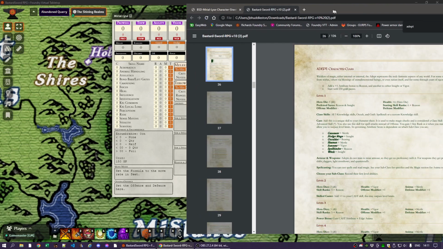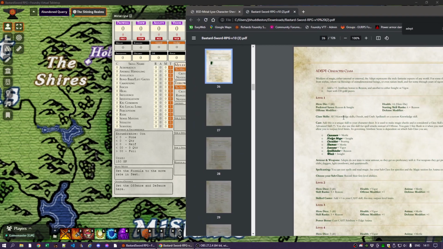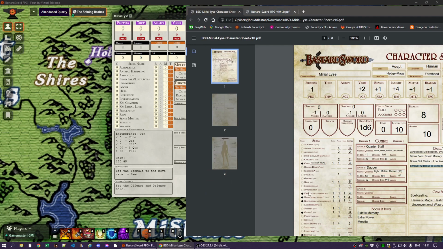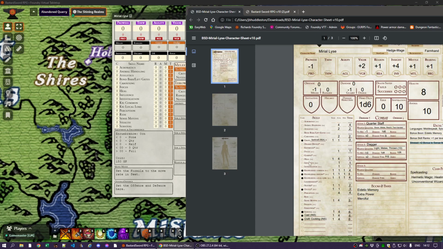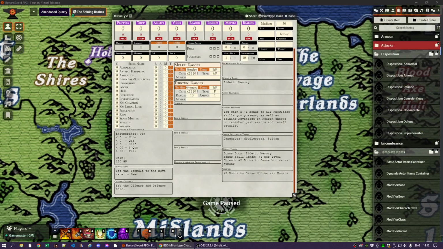Class skills. All 3 knowledge skills, occult, craft, spellcraft, or a custom knowledge skill. Let's see what she has done. So 3 knowledge skills, all of them, which means I need to add that. I see all 3. I see occult and craft, spellcraft have all been chosen as class skills. Okay, so we'll do that.